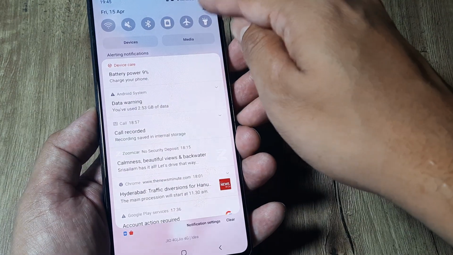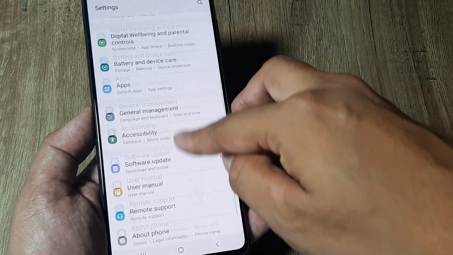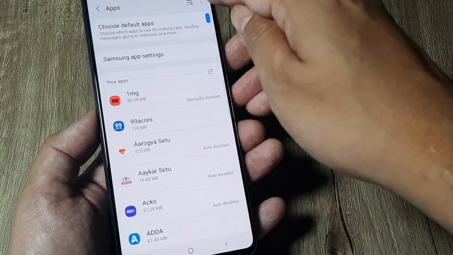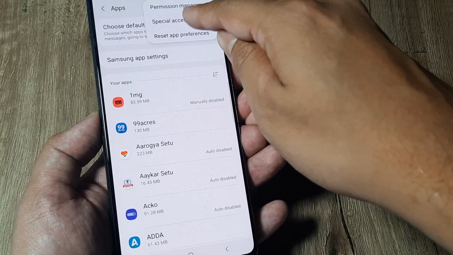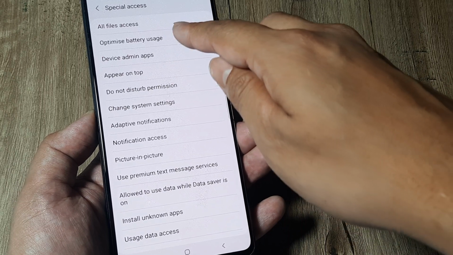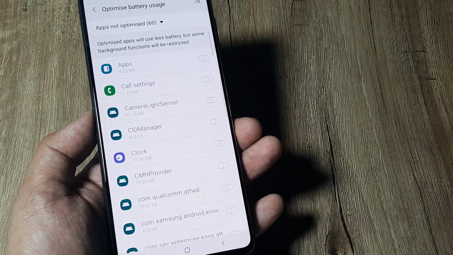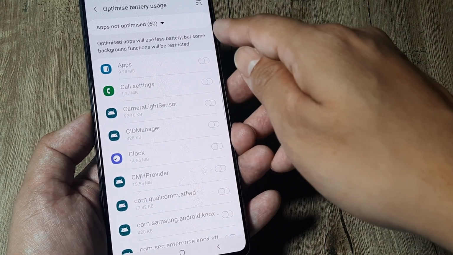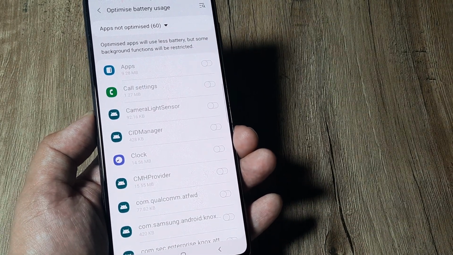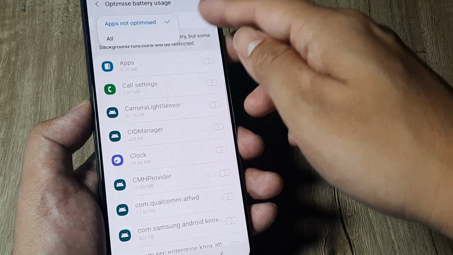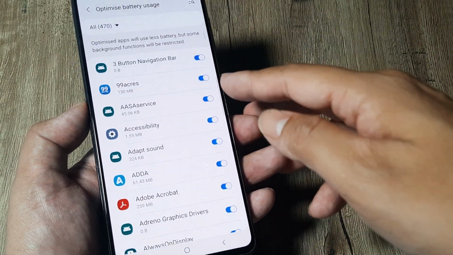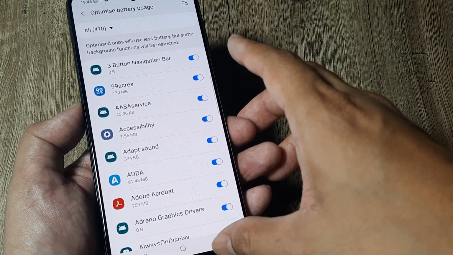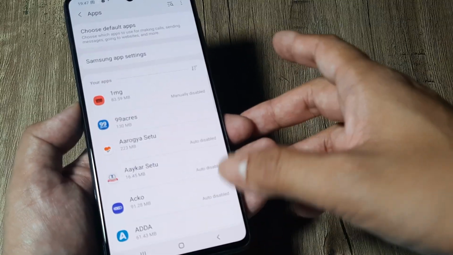Now what I want you to do is head towards your settings, scroll down until you see apps. Here inside apps, tap on the three vertical dots. Tap on special access and then optimize battery usage. So here you can see optimized apps will use less battery, but some background functions will be restricted. So from this part, you can go ahead and optimize applications which you think consume a lot of battery. So this is just one way, I just wanted to let you know.